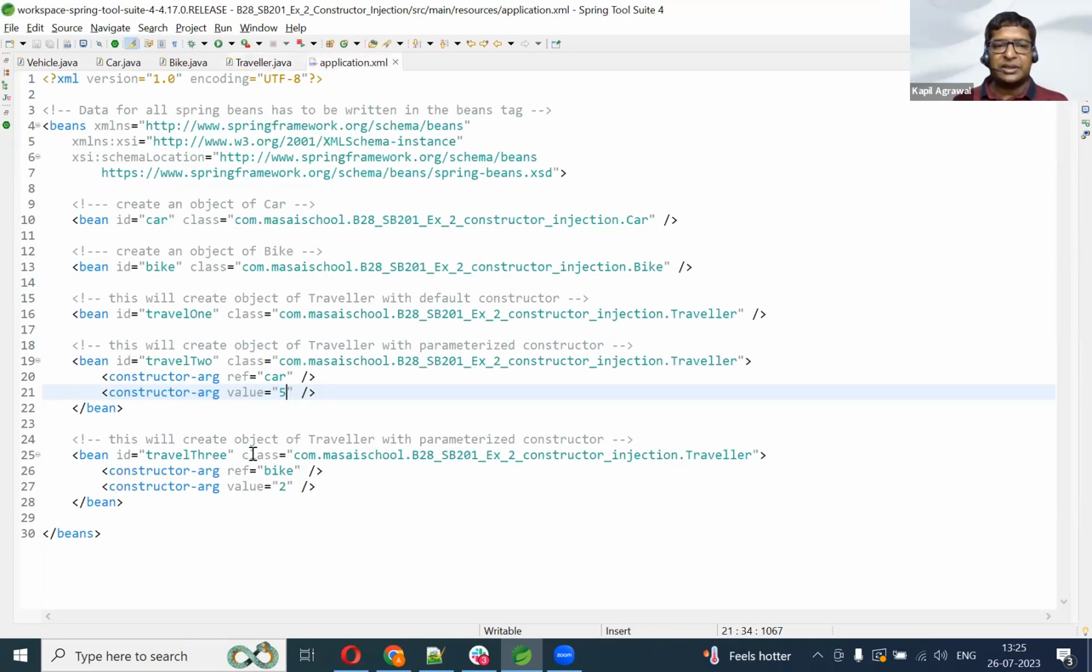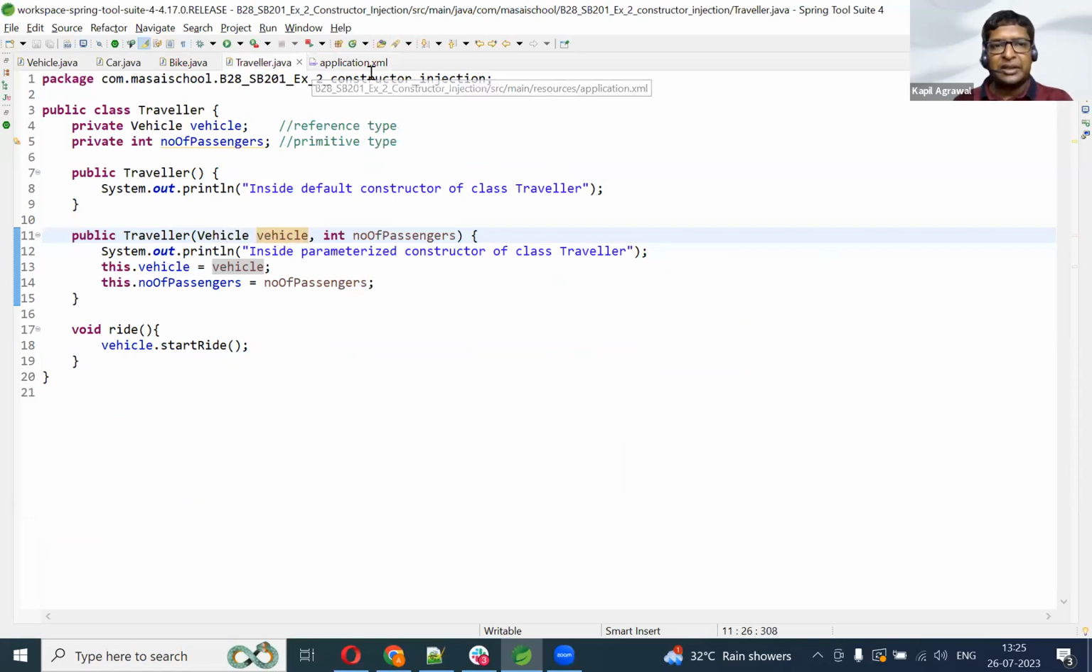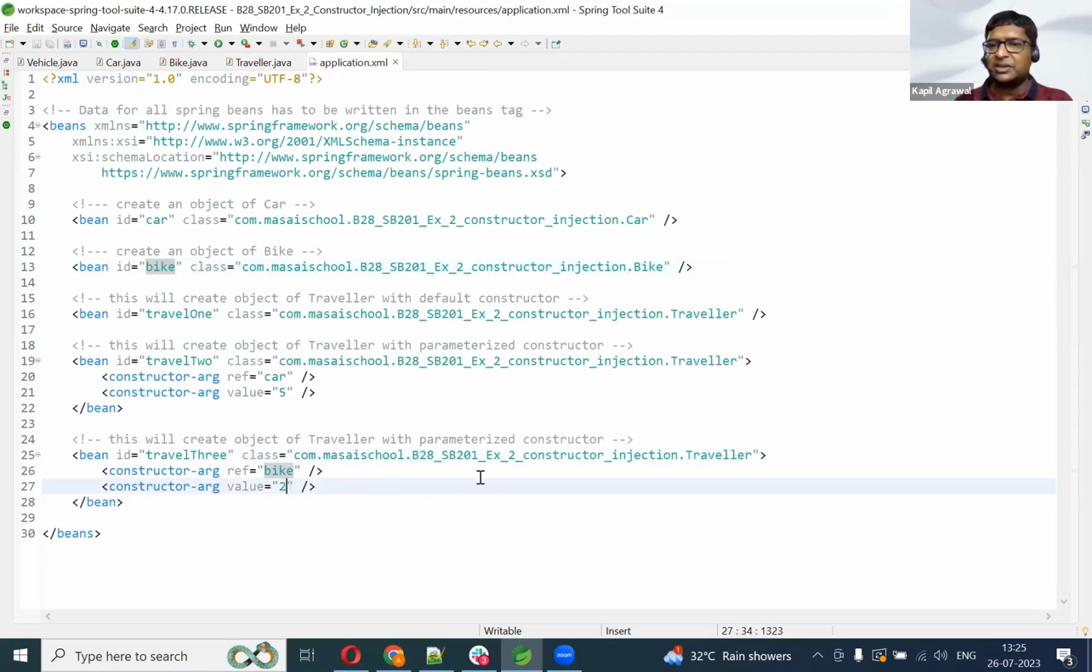Similarly, when the third object is created, the bike object will be directly provided to the traveler. And thereafter, the number of passengers will be 2. Is that okay? Yes, that's good. Finally, two things are done.